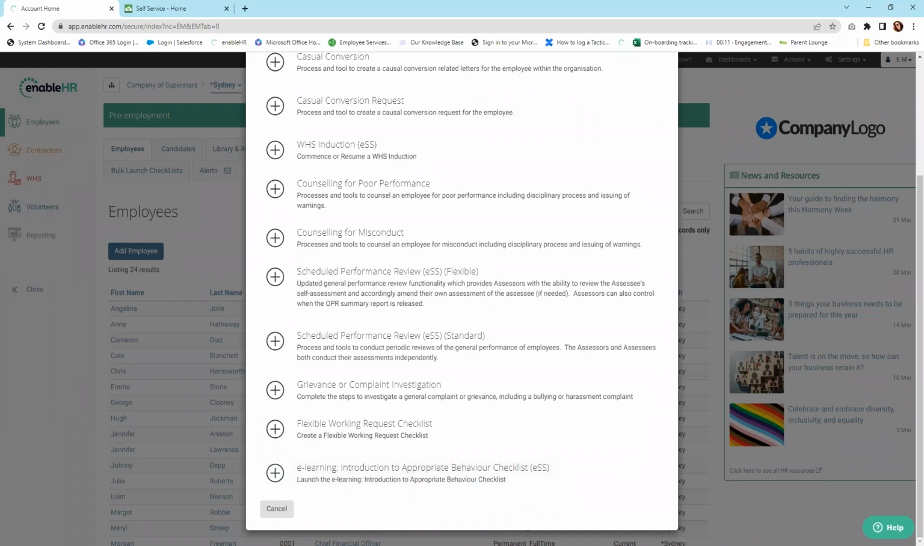This option works best if you want to launch training to an individual in your organization who may have already got self-service or not. Remember, the checklist will trigger the registration. However, in this instance, it's important to note that there's no other supporting email introducing self-service or the training module.